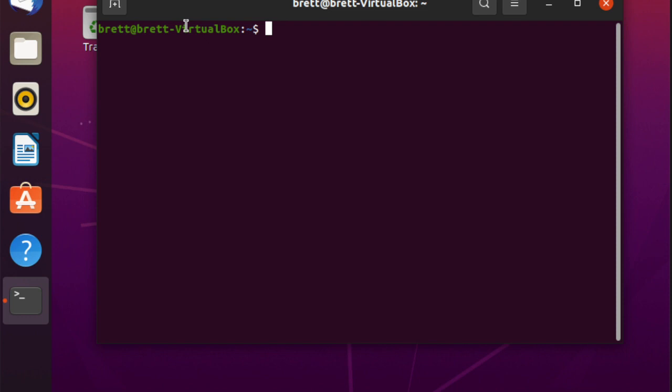So first I'm discussing the ls command in Ubuntu. So first, what is the ls command? It is a Linux shell command that is used to obtain a list of all file names in the current directory.